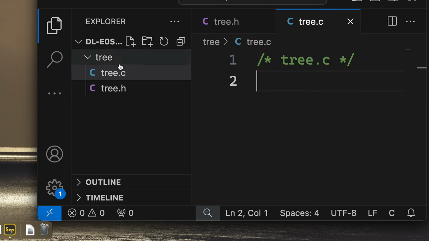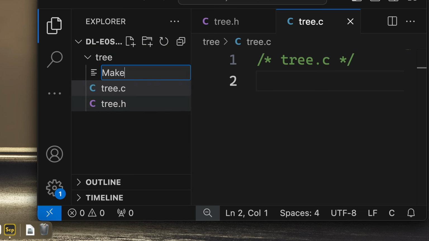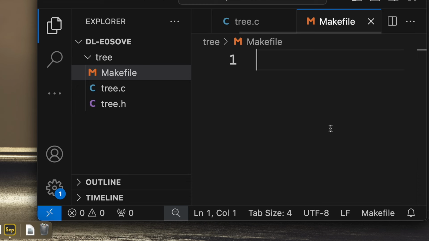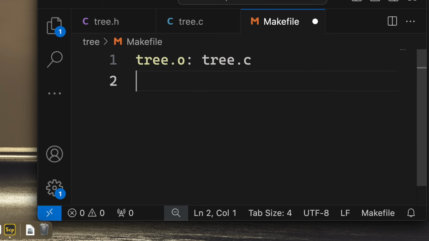And I will also create a makefile to make stuff a little bit easier to compile and recompile. And I'm going to use the same kind of makefile as I usually do. So what do we have? We want to compile tree.o and we need tree.c for that. So we will run cc with possibly a couple of flags.